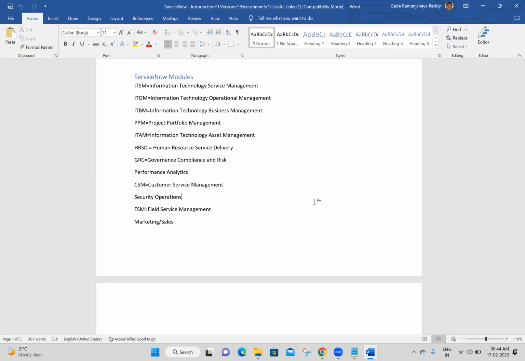Okay, next, performance analytics. If we want to create any reports or dashboards for our organization, we have to use performance analytics. CSM, customer service management. So if you want to work with customers, for example, every organization has its own customers. If the customers are facing any issues, if you want to deal with customers, yes, we have to use customer service management.